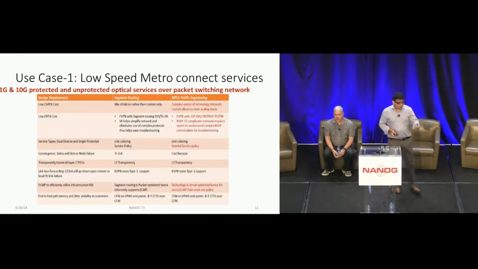And we were using link coloring to tag east and west, and service policies on segment routing, versus traffic engineering tunnels for traffic engineering. So we ran two proofs of concept, in parallel with each other.